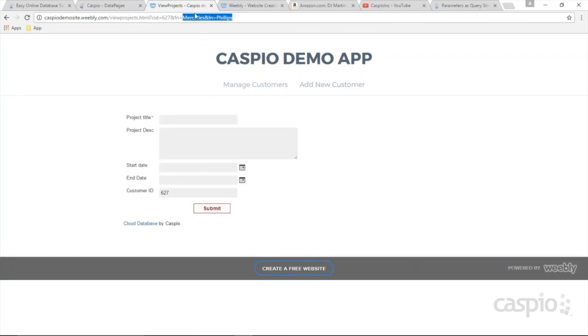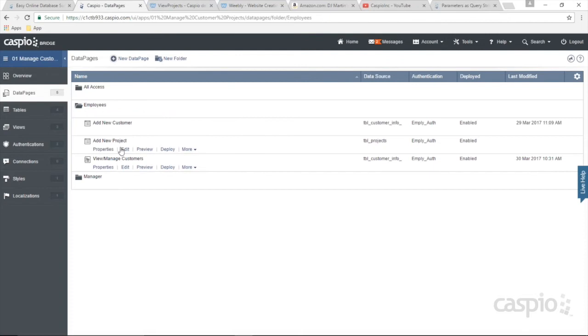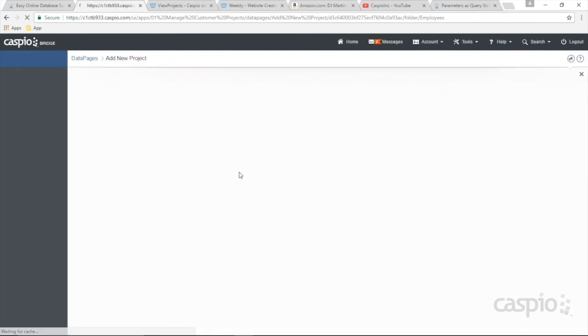Now the reason why sometimes you might want to pass first and last name and some other information is that you can also display parameters. This ID is basically feeding into the field. But if I wanted to display a heading here that says add a project for Mercedes, I can edit my add new project form.